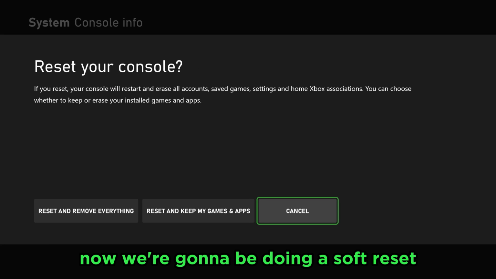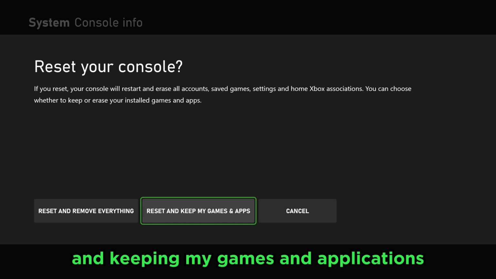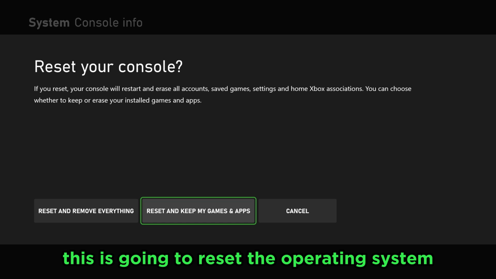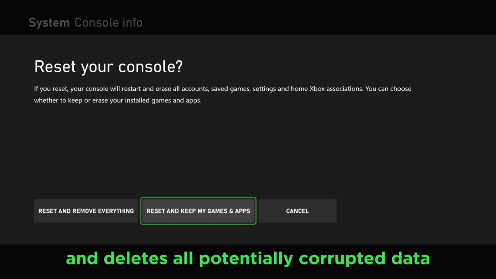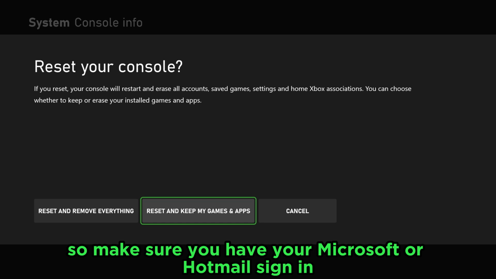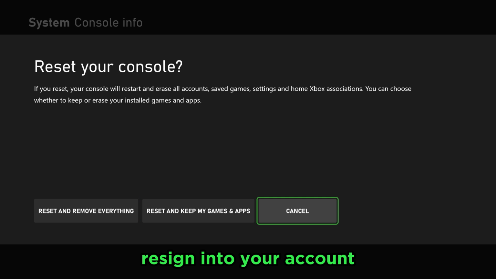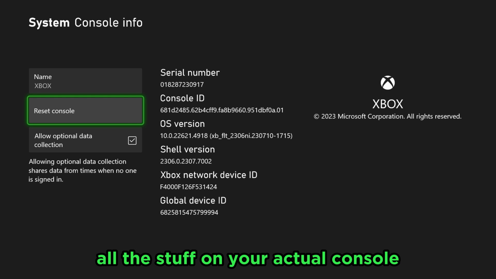Now we're going to be doing a soft reset, which is resetting and keeping my games and applications. This is going to reset the operating system and delete all potentially corrupted data without deleting your games and applications. So make sure you have your Microsoft or Hotmail sign in because you're going to have to re-sign into your account, but it's going to save all of the stuff on your actual console.